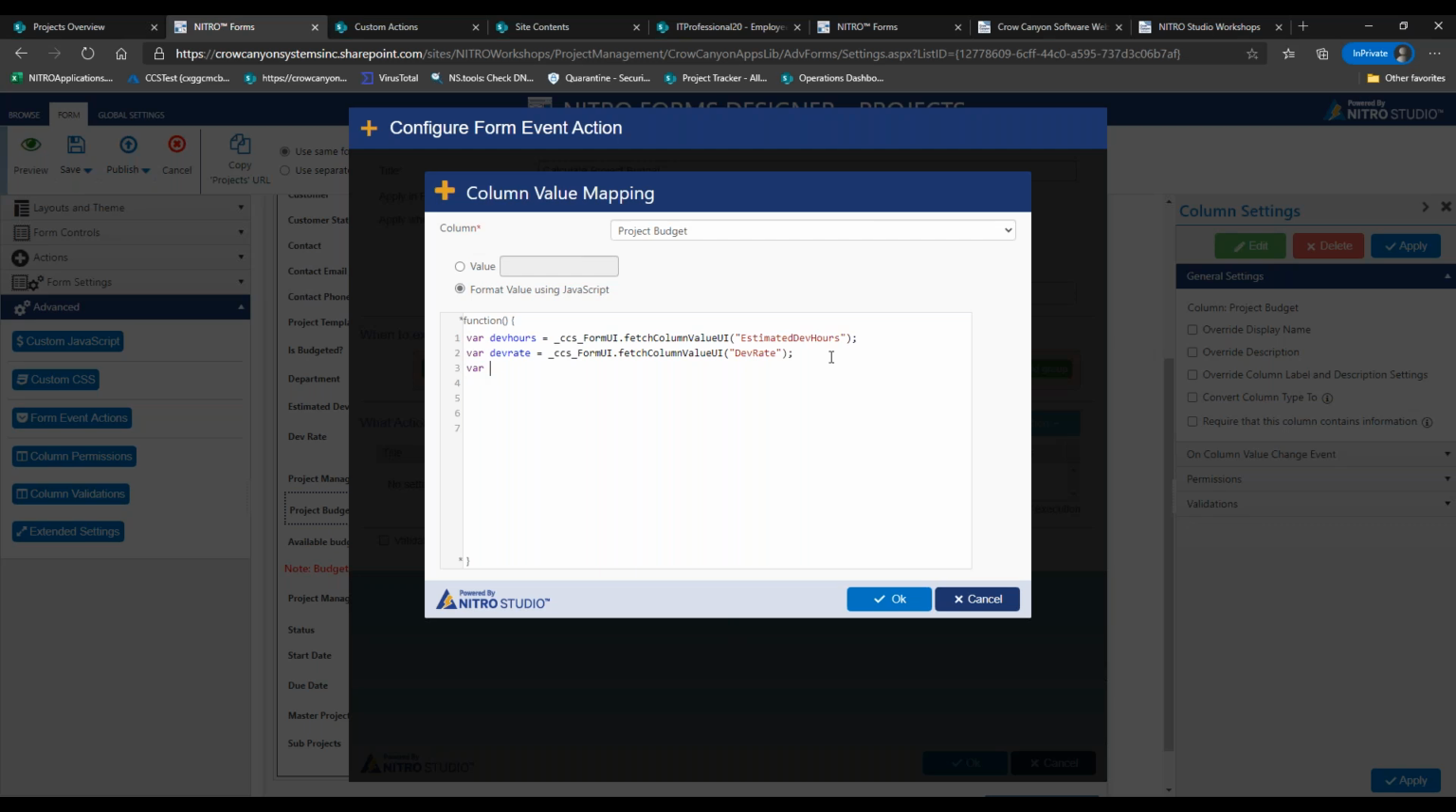And then we do var project management equals. Do this. Let's see, should I copy it? Copy, paste, and then we do project management cost. And then we're going to do our calculation. So this is another kind of simple if-then statement. So do if dev hours and, so do ands with 2 ampersands, dev rate and project management. Actually, I'm just going to do the first two.